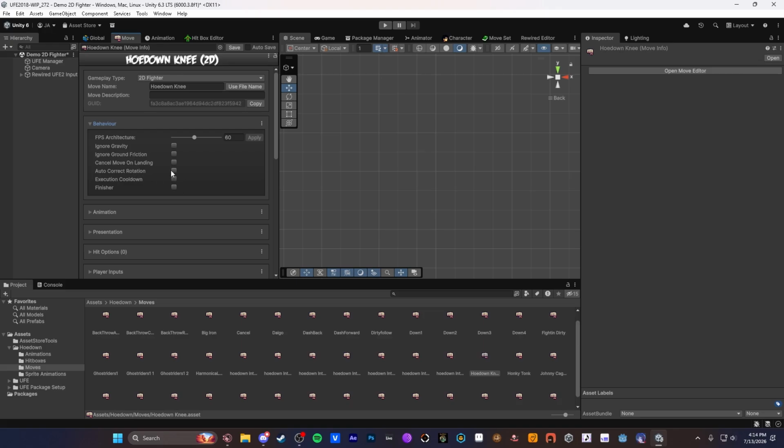Autocorrect rotation, we're going to check this on because this is a nice thing to have. Sometimes when you do a move and your opponent jumps over you, the rotation will be a little bit interesting. This just automatically fixes that. This is an execution cooldown. This makes it so that you have a cooldown on when you can do this move. We're not going to have a cooldown on this one since this is just a normal move. This isn't any sort of special move.